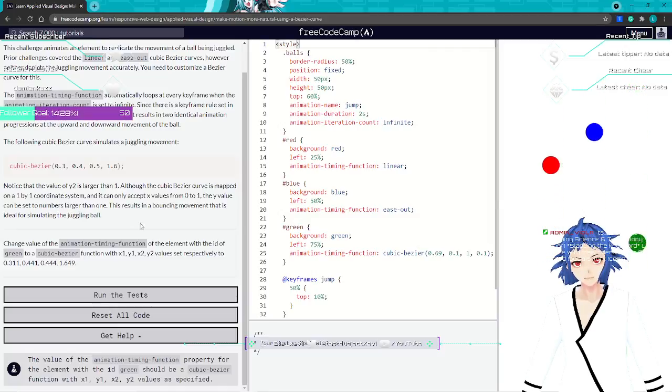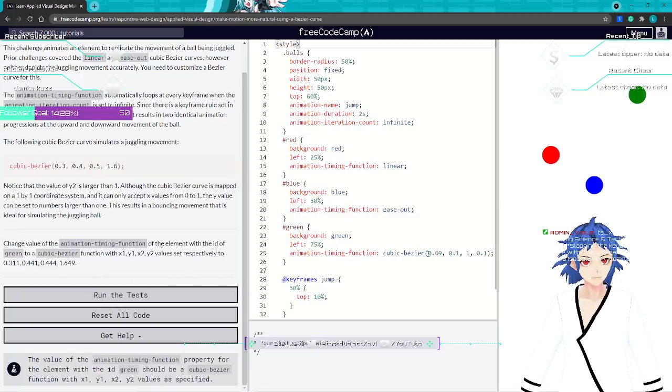Change the value of the animation timing function of the element with the ID of green to a cubic Bezier function with the x1, y1, x2, y2 values set respectively to 0.311, 0.441, 0.444, 1.649.